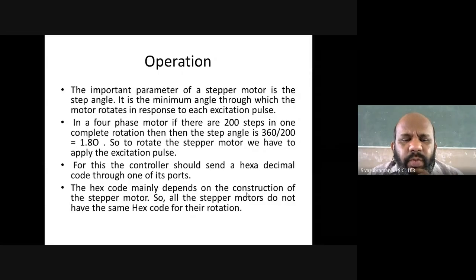Okay, so what is available here is, in a 4-phase motor, as we said initially, there are 200 steps for one complete rotation. Then the step angle: the total rotation is 360 degrees, right? So 360 divided by 200, which is 1.8. Okay, so 1.8 degrees is the step angle for my 4-phase motor which is available with us.